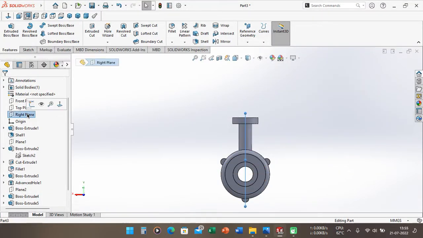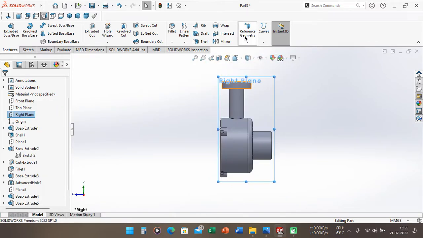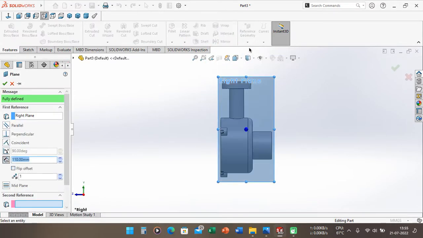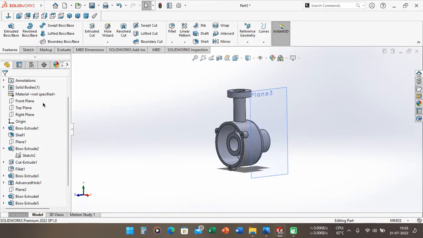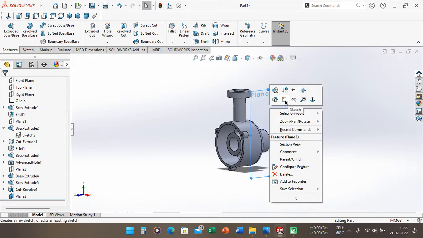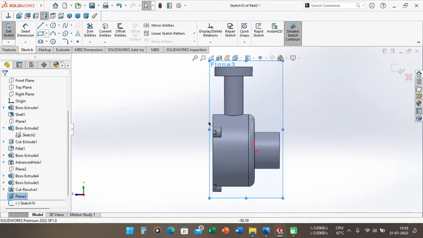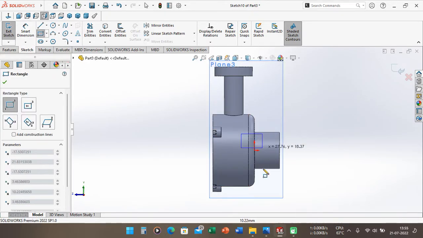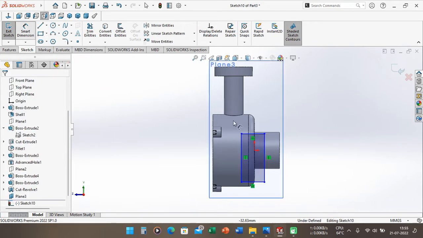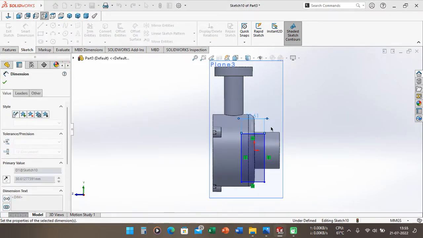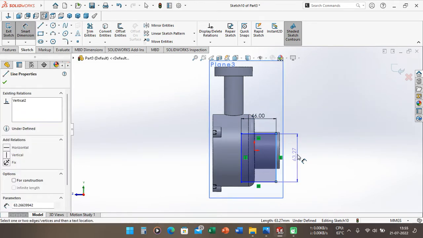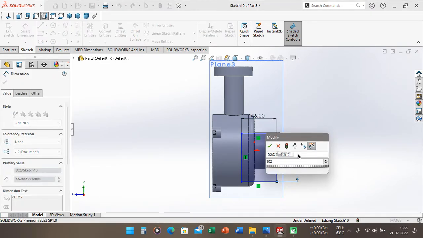Okay, we can make a new plane here. We can choose the right plane here, and we can choose reference geometry again and make a new plane again. We can define 76 millimeter. Okay, so the new plane has been created here. We can sketch here, choose the rectangle, and then we can make the rectangle here, and we can define here 46 millimeter, and here 102 millimeter.